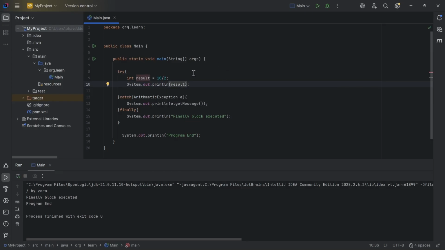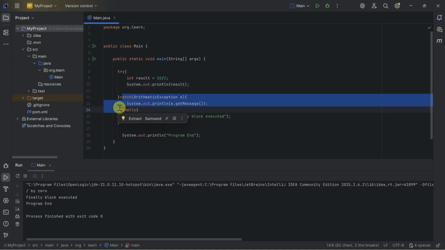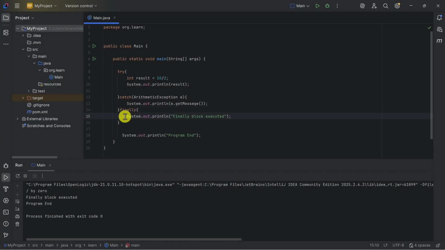This time this is a valid scenario, so it will not throw any exception in the try block. Since we are not getting any exception, the catch block will be skipped and the finally block will directly execute. So what will be the output? The result in the try block, that is 5, and after that it will directly execute the finally block, and then the remaining lines of code, that is program end. Let's verify it. See, try block, then finally block executed, then remaining lines of code, that is program end.